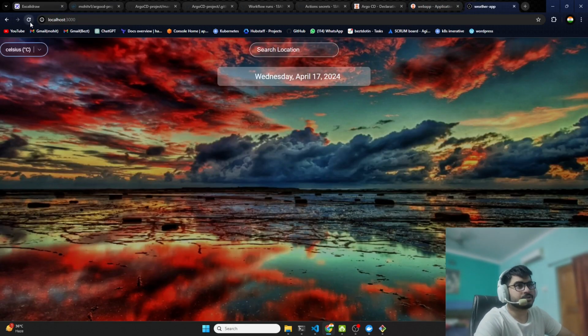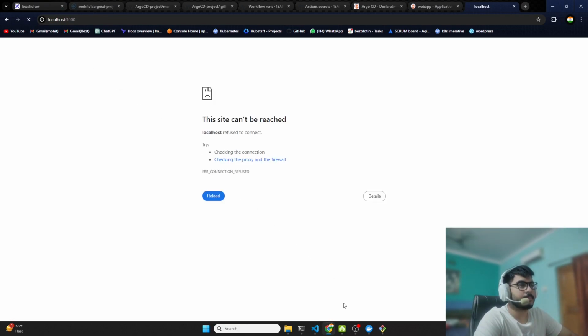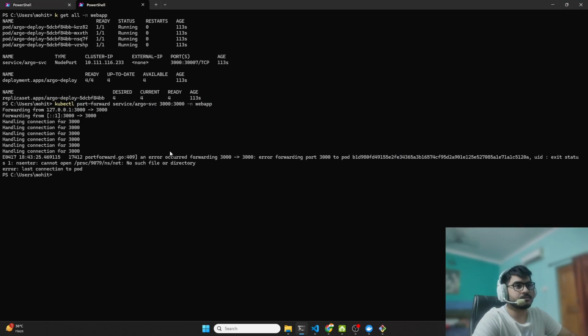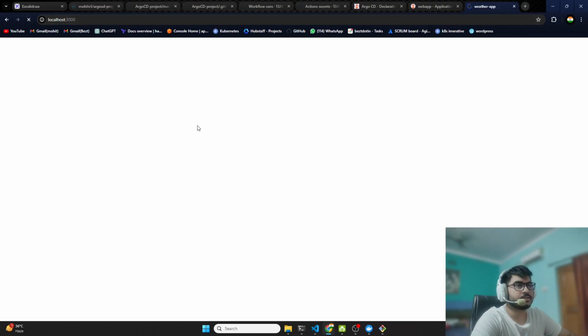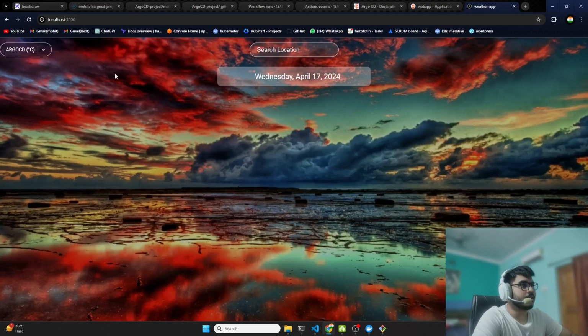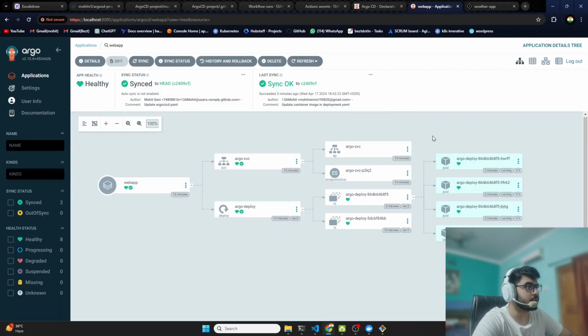Let's check the application. Let's do the port forwarding. Now let's refresh. As you can see here, our changes are reflecting. Instead of Celsius, it's saying ArgoCD, and all four pods are running healthy.